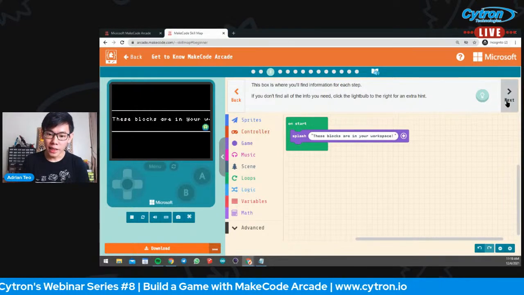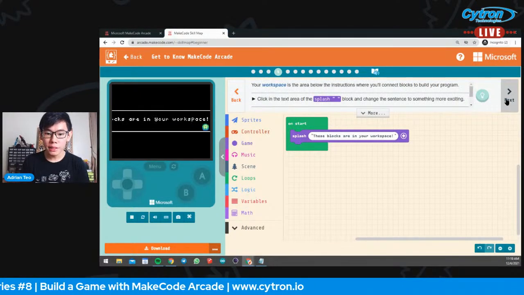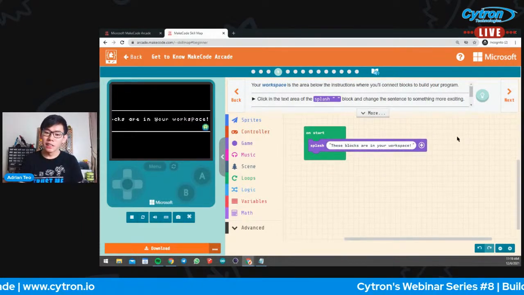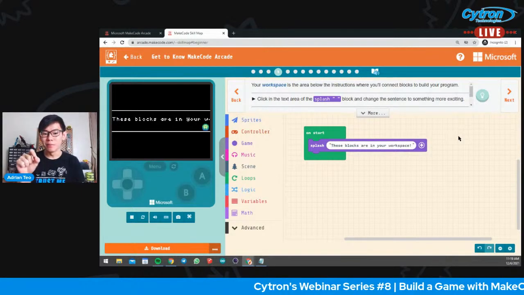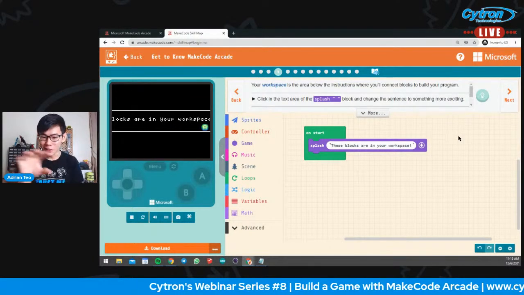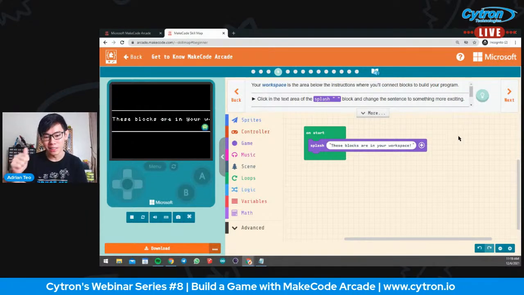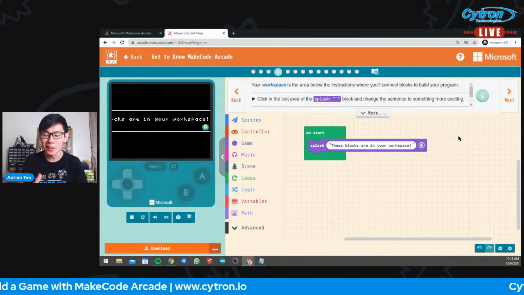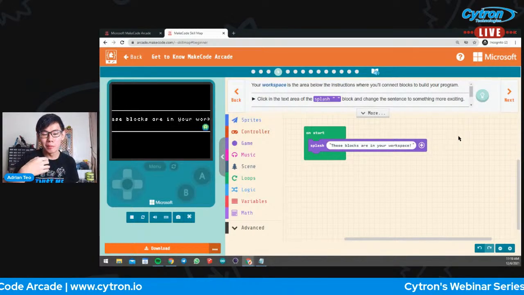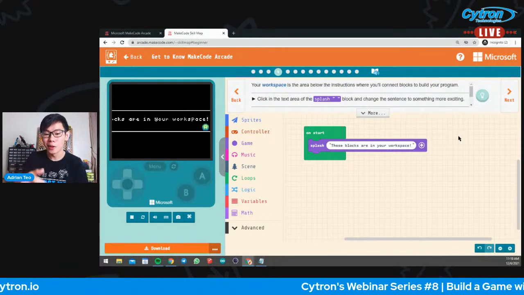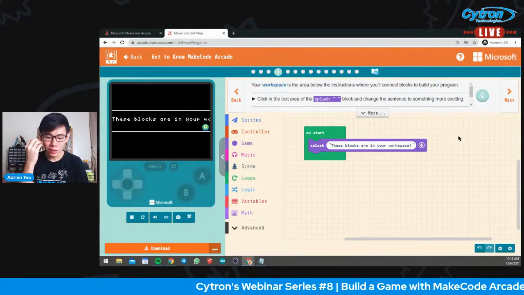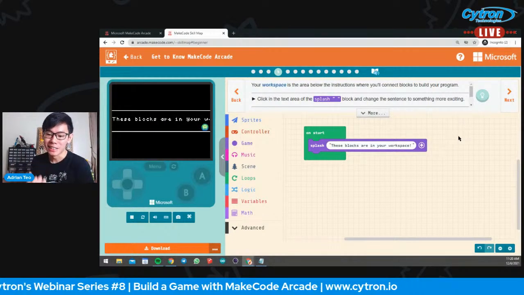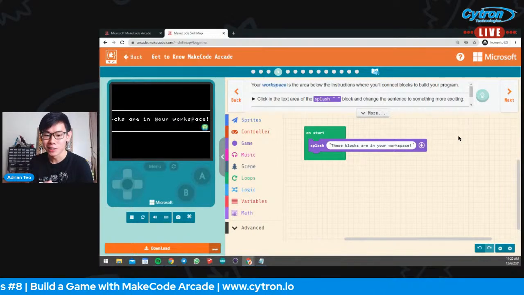Now let's go next. Your workplace is the area below the instructions over here. The difference between MakeCode Arcade and MakeCode Microbit on the workplace is that one is white and one is this yellowish beige color. The reason behind this is to encourage students to progress longer when they are programming their game, because yellowish is not as eye-fatiguing as white. It doesn't give you eye fatigue that easily, so they actually put some thought into it.